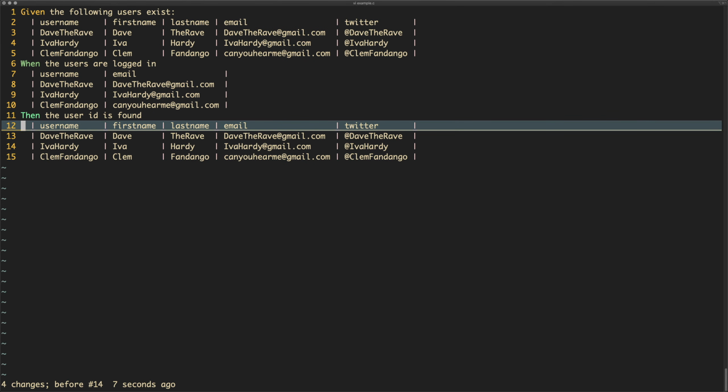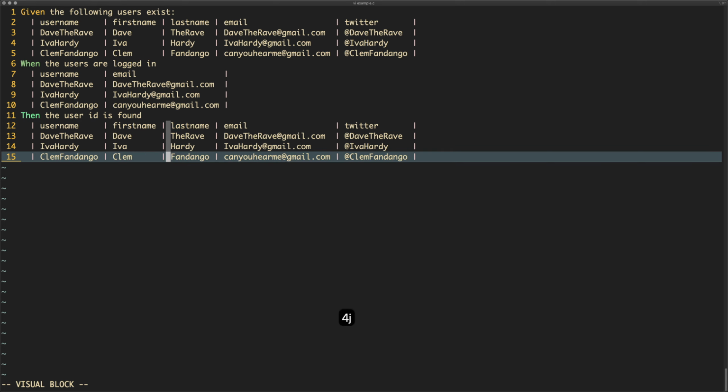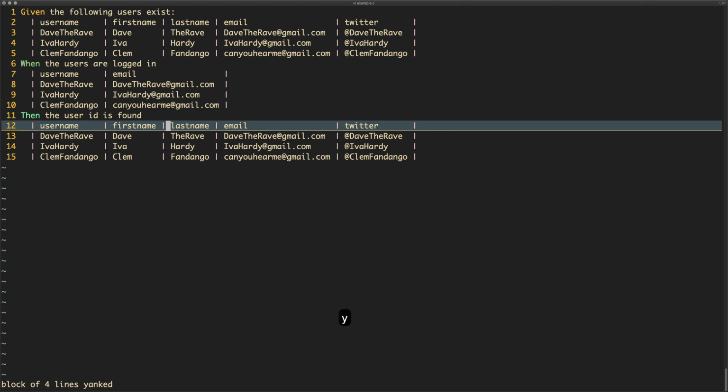So maybe now what I want to do in this then step is add a field called user ID, and for whatever reason I don't want to add it at the start of the column, I want to add it somewhere in the middle. Let's say after last name, I could go to the last name column, and if I was to enter visual block mode again, do a 3J, and then we'll go to the line. So F will find the character, which is what I've been doing if you're wondering there. Y to yank that, we'll find the next line. And if I do a paste, we've now got a new column that's been just inserted wonderfully.